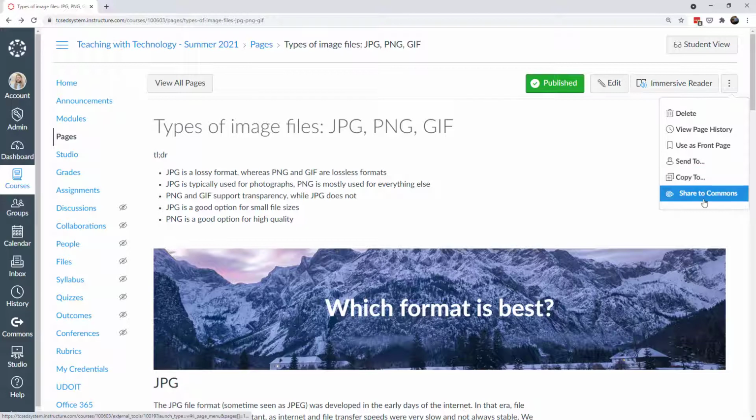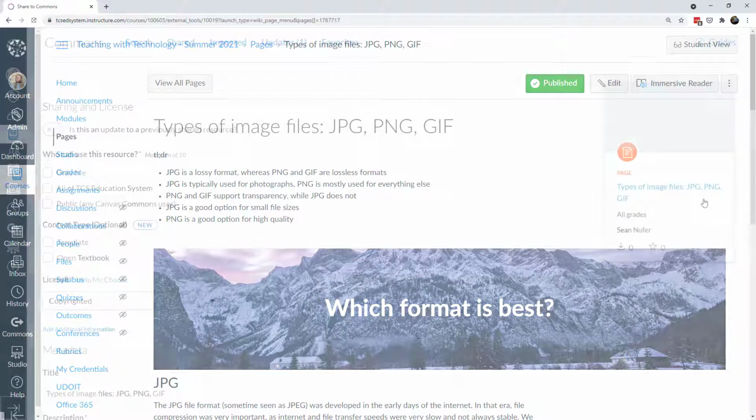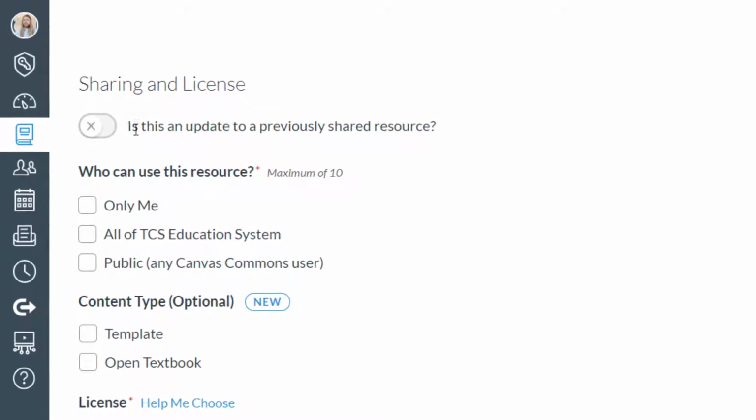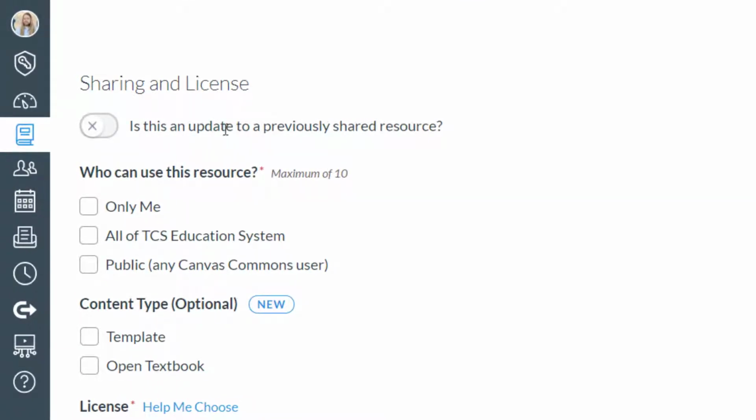The last thing we'll look at here is Share to Commons. So I'm going to upload this to Canvas Commons, and I have a link to Canvas Commons in my global navigation as well as my course navigation. And I want to indicate, is this an update to a previously shared resource? If it is, you can check that and it'll update the page or the content, the course, whatever it is. And then I want to determine, is this something that I'm just sharing for myself, just so that I can keep a record of it?